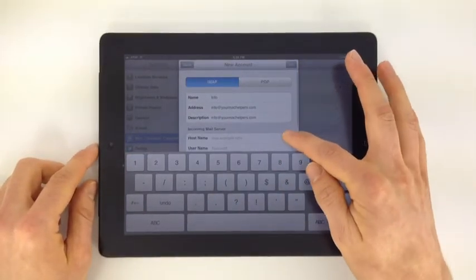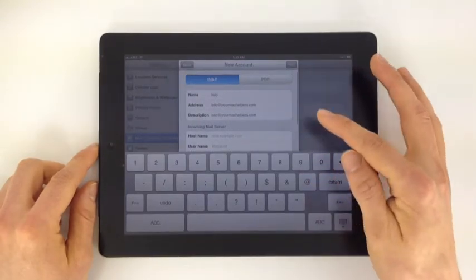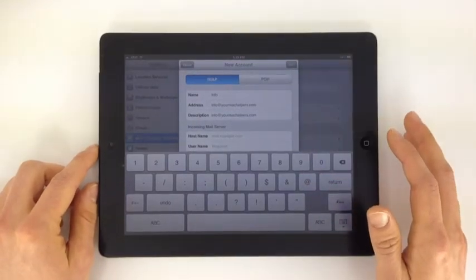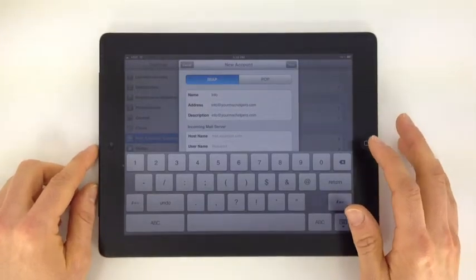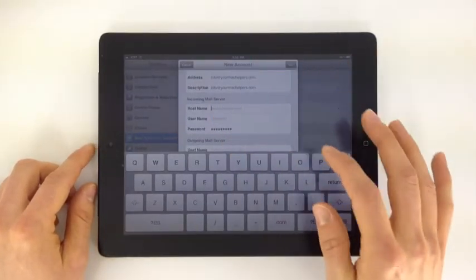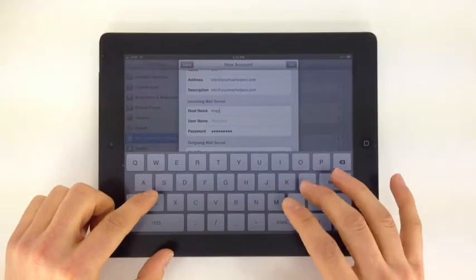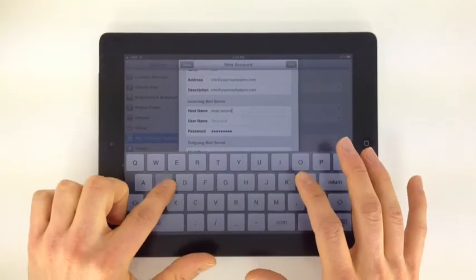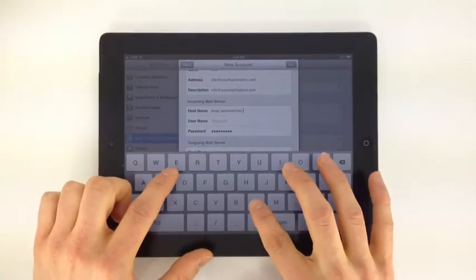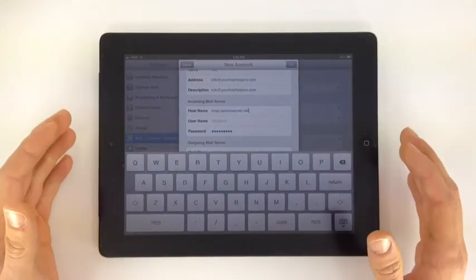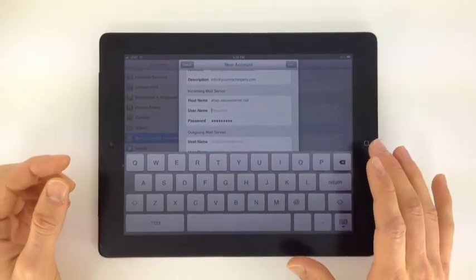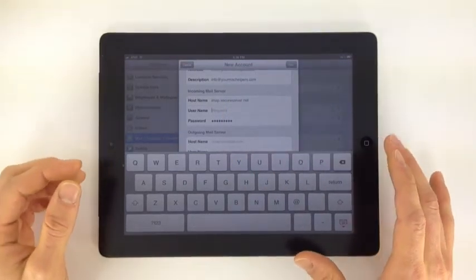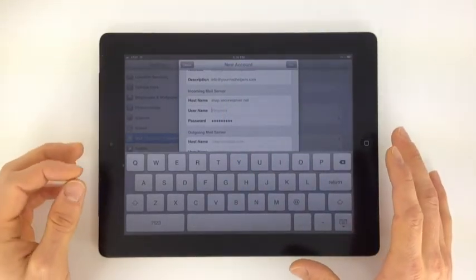Here's where you have to decide: are you using IMAP or POP? This is something you should already know, or you're going to need to get it from your internet provider or your email provider. Once you've decided, we're actually using IMAP right now. Typically it's IMAP dot whatever your web address or your server is. So you're going to want to ask whoever runs and manages your email.